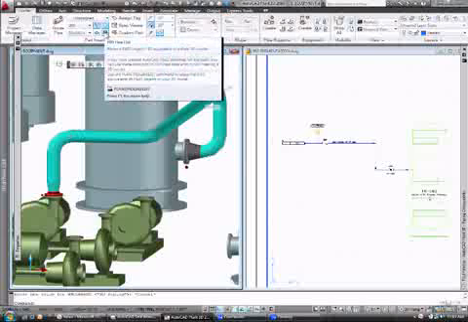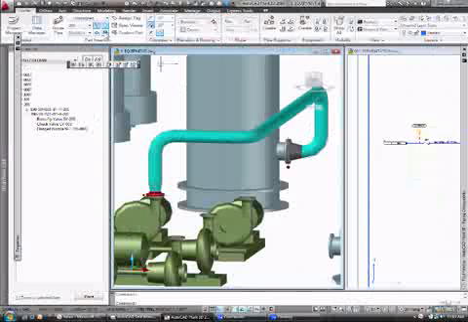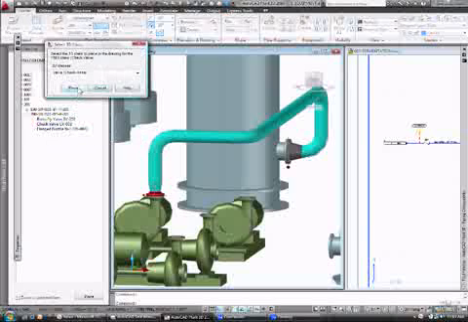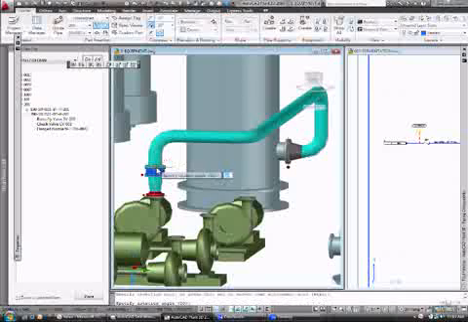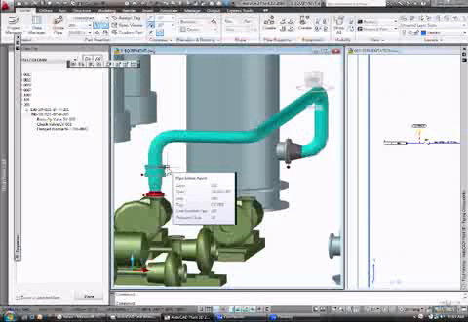Now we pull up the P&ID Explorer tree. We'll select one of these valves and place it in our 3D model. There's no need to tag this valve. All tagging information has been drawn from the P&ID.